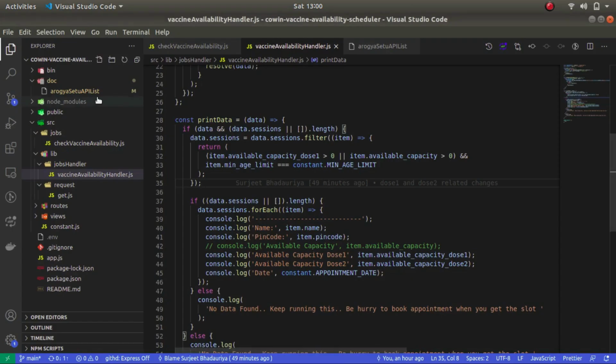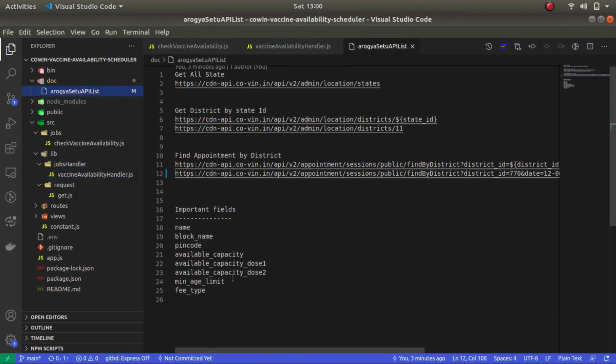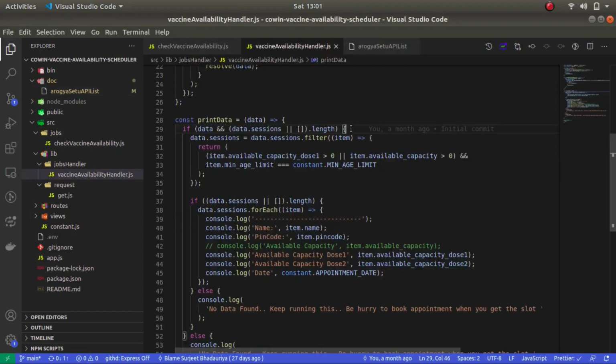As I showed you earlier, we only use these fields. These are the important fields at the moment. So here I'm filtering the data based on dose 1: if dose 1 is greater than 0 and the available capacity is also greater than 0. You can remove the capacity check because there is no need for it, since you are checking for dose 1 only. So we can remove this.